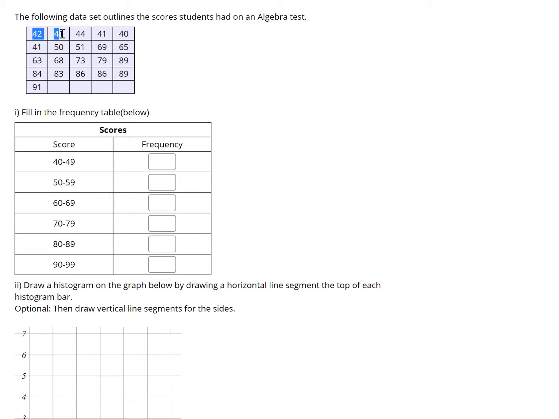So for instance, 40s, so 40 to 49, I've got 5 values and then another one, so that's a total of 6. And then in the 50s, there's 2 there, so that's a frequency of 2. Then the 60s, I have 4 values in that range. 70s, there are 2 values in that range. 80s, there's 1 here plus 5 more, that's a total of 6. And in the 90s, there's only 1 value. So fairly easy to get the frequencies in this case because they're somewhat sorted.